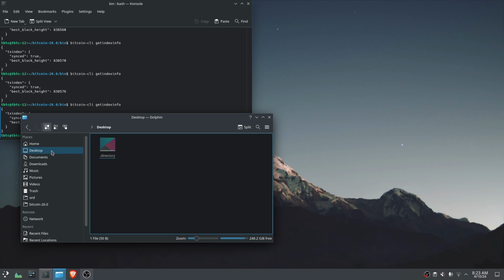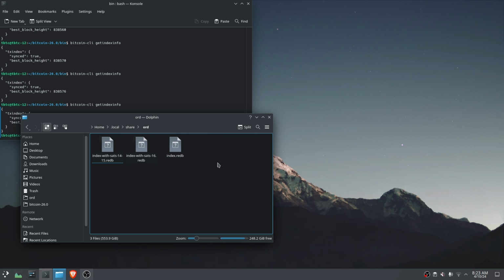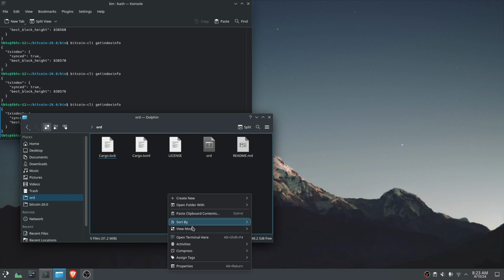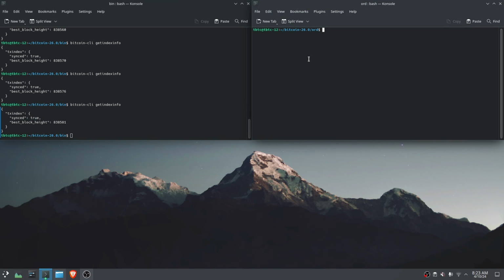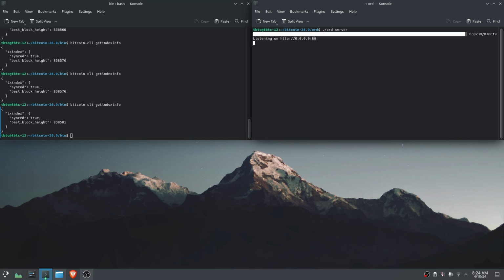Now that extracting is completed and our index file is renamed, we can run Ord. In the newer versions of Ord, you will need to run an Ord server in one command window and open a secondary window to run wallet commands. To run an Ord server, open a command line in the folder where your Ord wallet is saved and run the command ord server. The Ord server will display a progress bar and listening on HTTP.